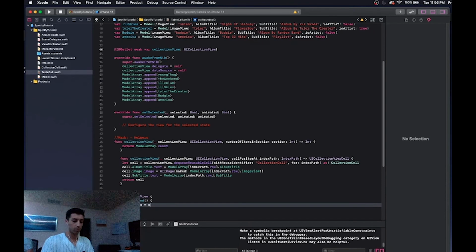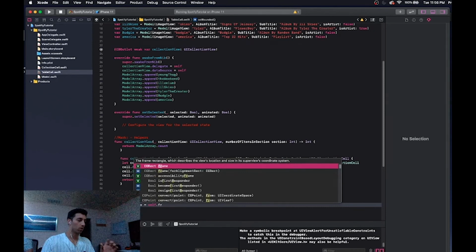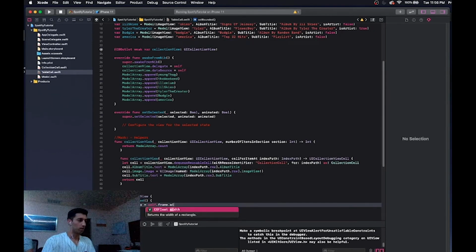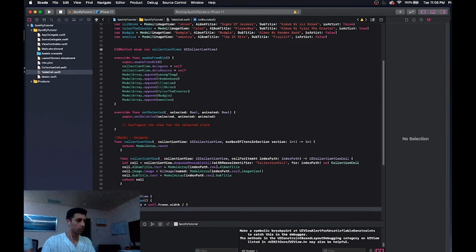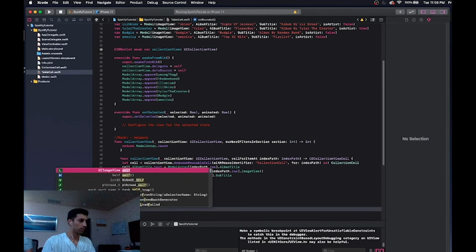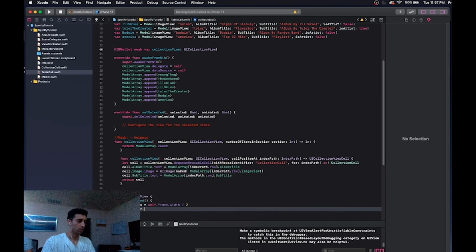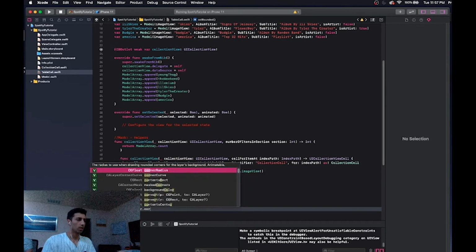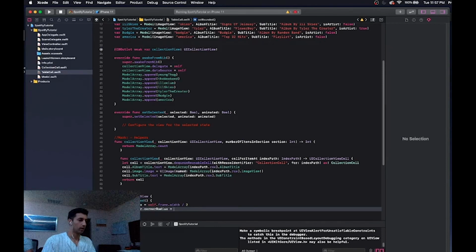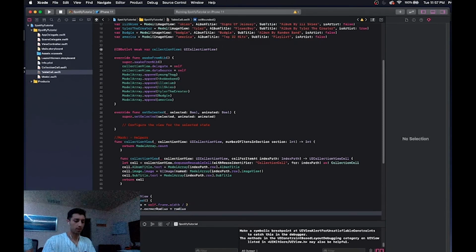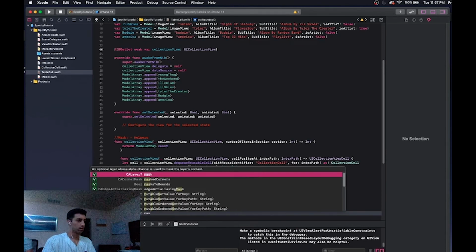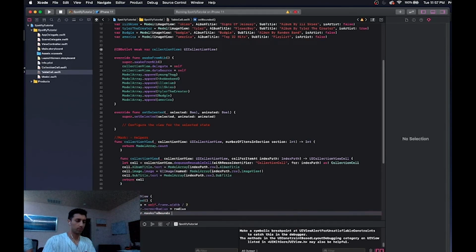So let radius equal self. So you have to refer to the self of the image. The frame, which is the whole image, dot width. The width of the image, divide by 2, and then self dot layer dot corner radius. This is going to affect the corners, the corner radius of the image, and we're going to set it equal to the radius which we just created, and then self dot layer dot masks to bounds, and then this is a property we're going to have to set equal to true.